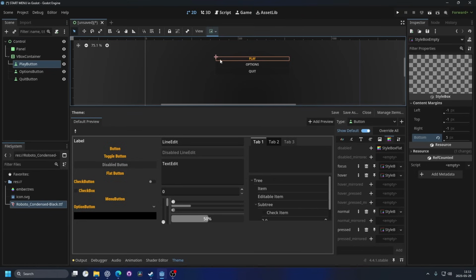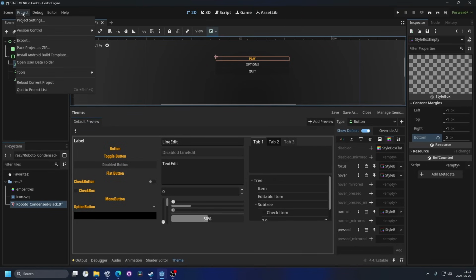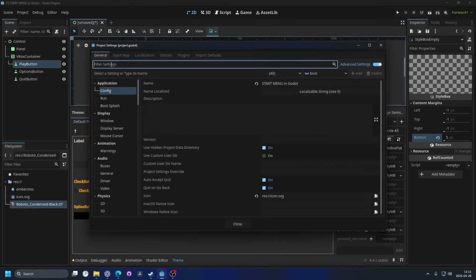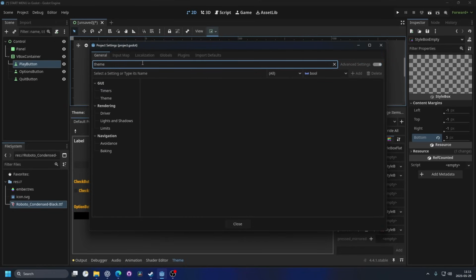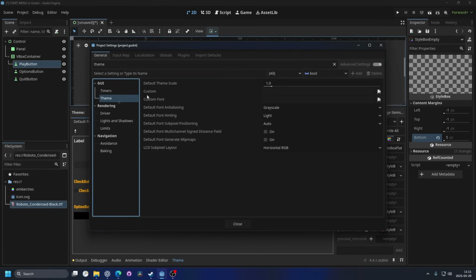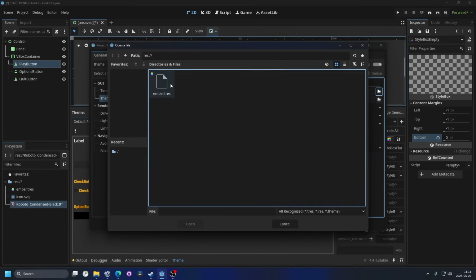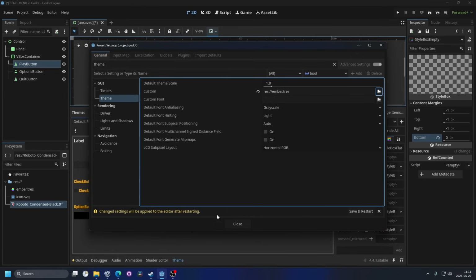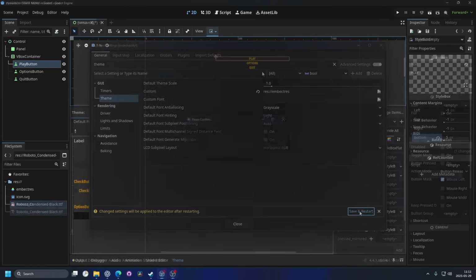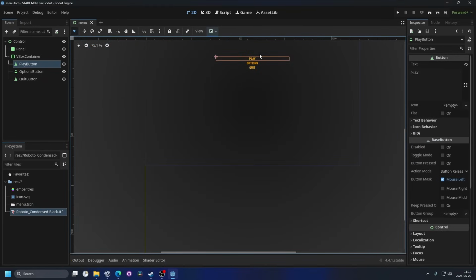Then I want it to apply to all buttons in my game. To do that, I will have to go to Project, Project Settings, and in here on Filter Settings, I can search for theme, and then I will find theme over here. On Custom, I can put a theme here, and then I will select my theme that I made and hit Open. Then it will prompt you to save and restart, so I will do that. Now you can see that it's applied to all buttons.